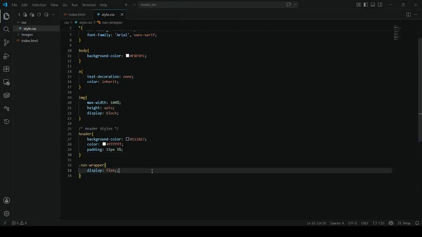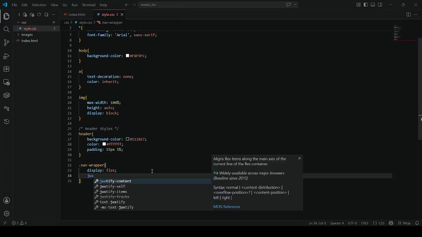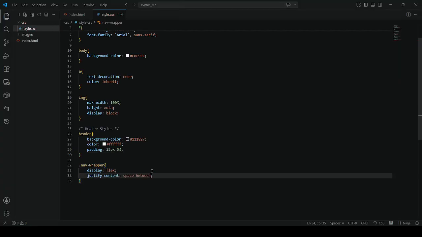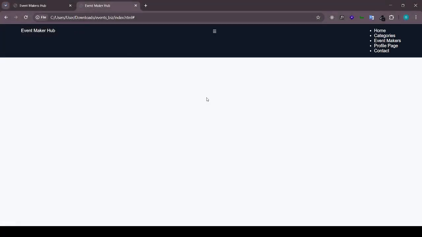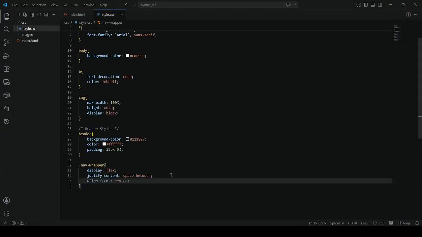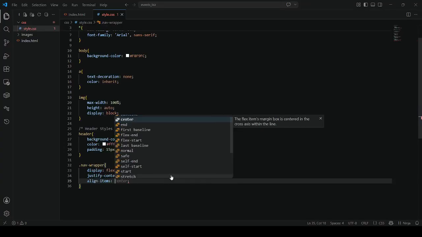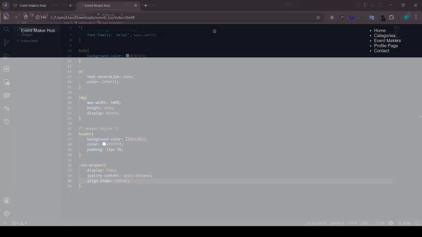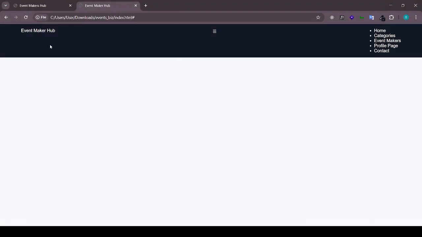I will say justify content space between. You can see it has created space in between, between the logo and the toggle, and you can see the spaces are of the same width. Then next, what do we do? Let us align the items to the center. To align items, align items center.